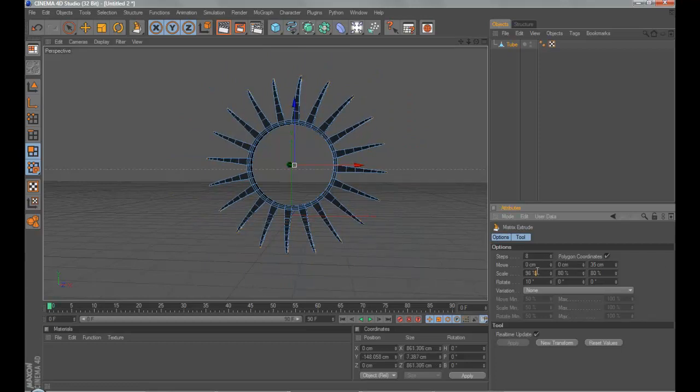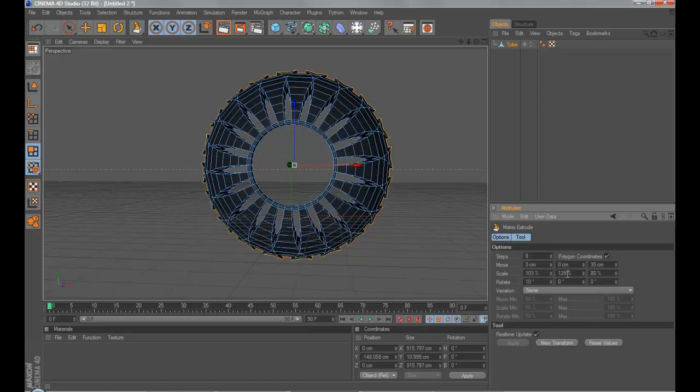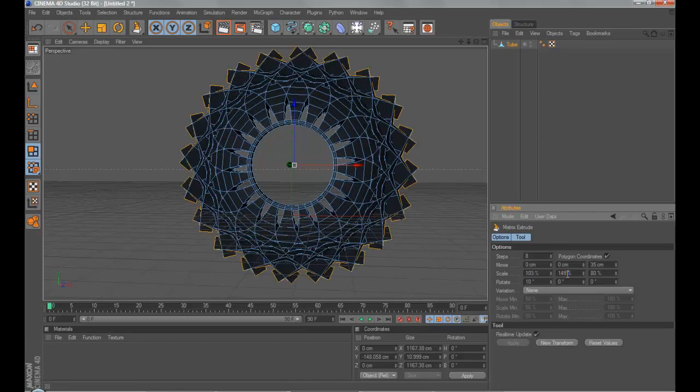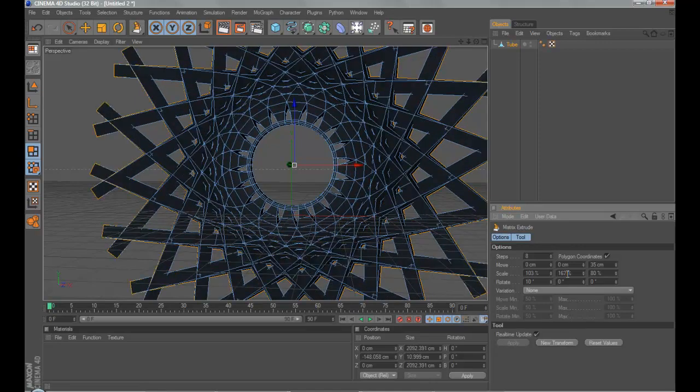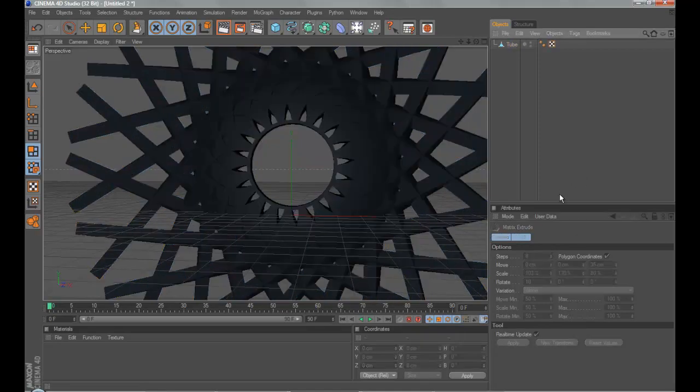Scale is pretty much exactly the same as the last one on move, it just makes them bigger. The first scale. Second scale is how fat they are. You can make it look real fat by doing that. And weird effects can happen here, just weird things happen. Like that. That's so weird, see? It looks bad.